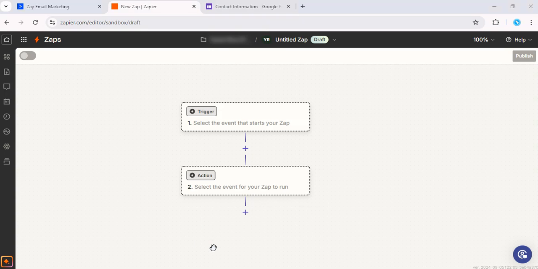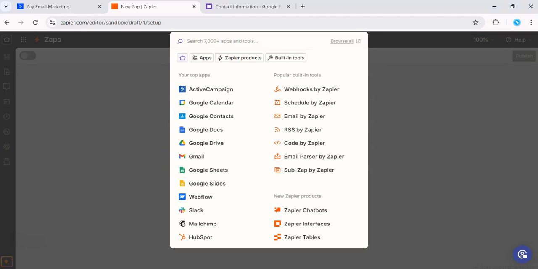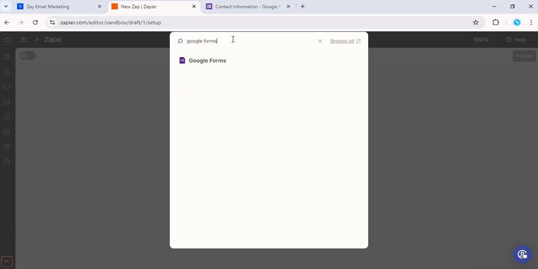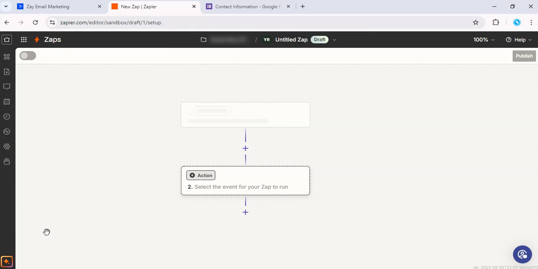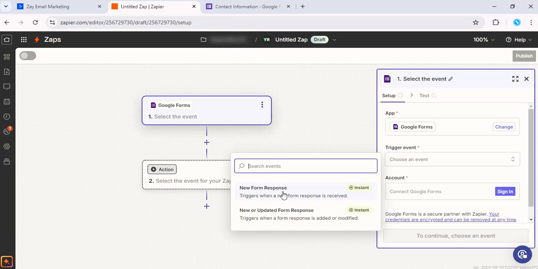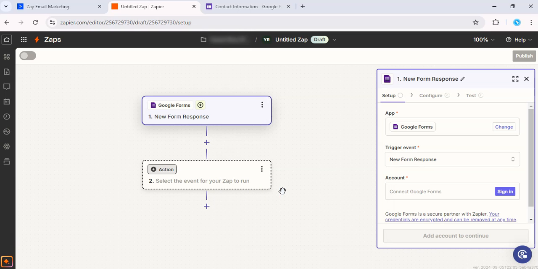Next, log into Zapier and create a new Zap. So we're going to select Google Forms. All right, so next we're going to choose new form response as a trigger. And this will make sure every time someone submits the form, the data gets sent to ActiveCampaign.